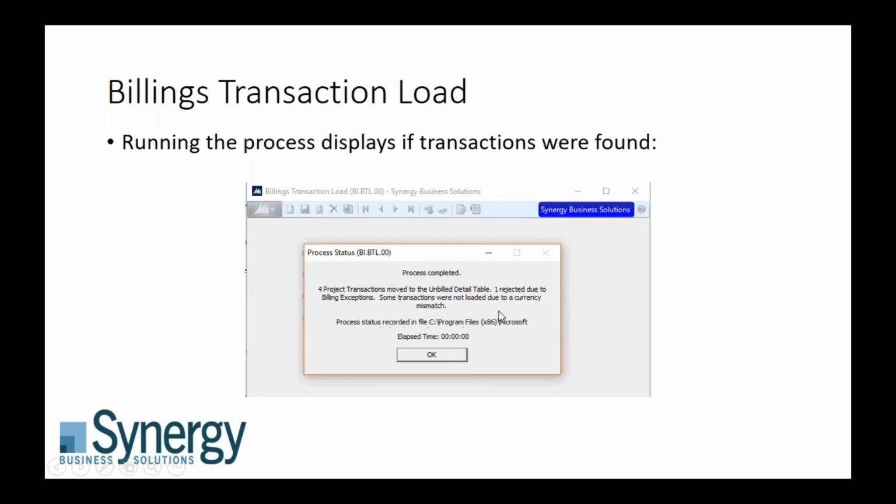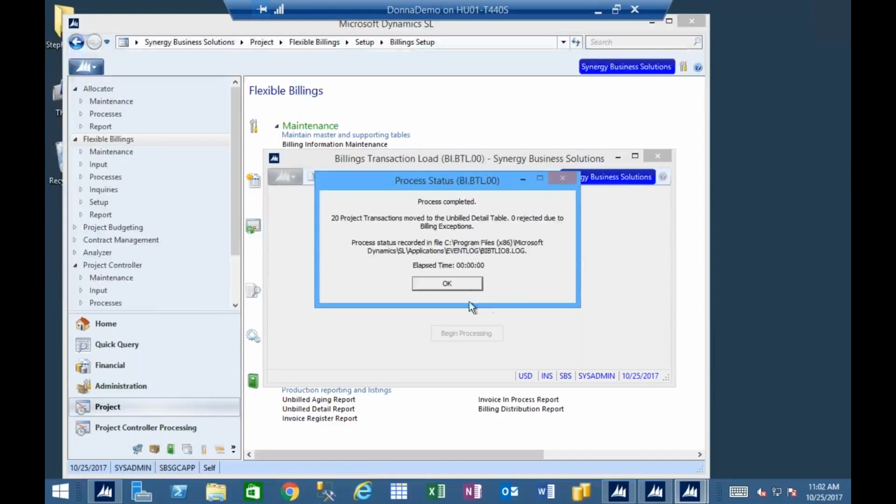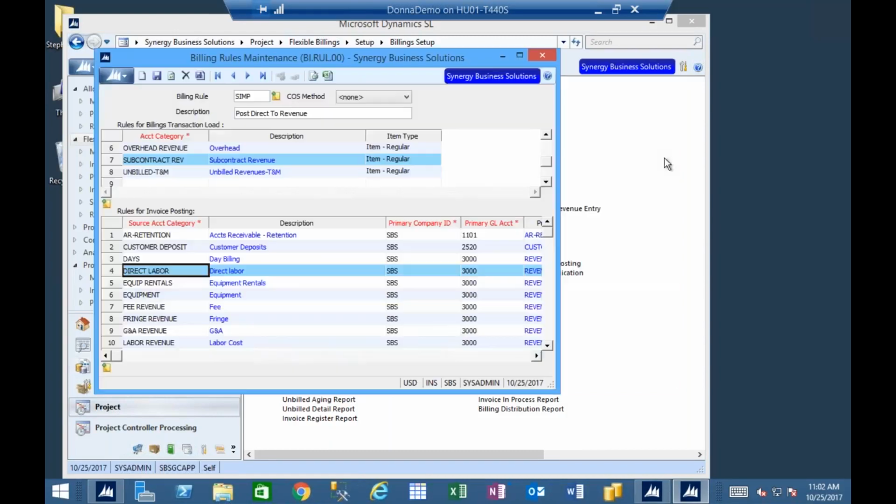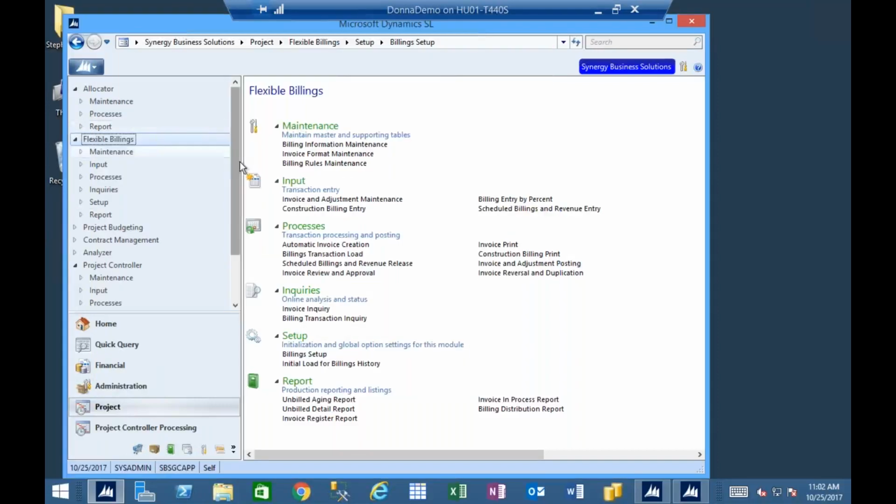Here I created one that says one was rejected due to a billing exception. Some transactions were not loaded due to a currency mismatch. So there was a currency issue, and when I ran the process, it said it couldn't do it. It gave me a nice message explaining why it couldn't load it over. So I wanted to show that to you. But of course, in our example today, everything loaded beautifully. So my billing's all loaded and I'm happy. The next step now is invoice creation. I'm going to talk about 3 different options for creating invoices.